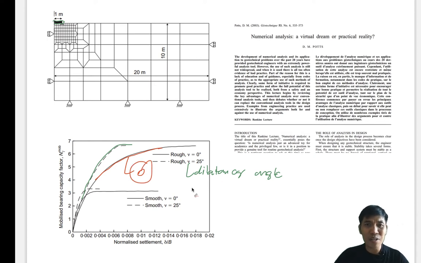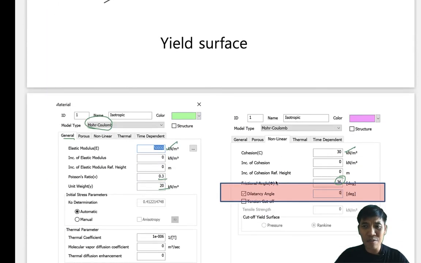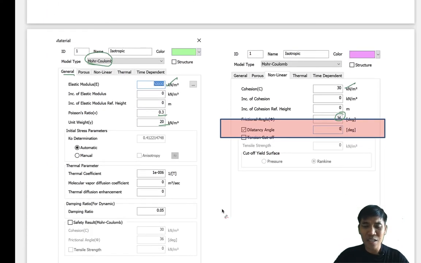But if you have the verification or you have the result from a triaxial test, you can use this one as some certain value. So you should be careful, because Midas always says that the dilatancy angle equals phi. In my opinion, I think it's too high, so you have to check. But if you don't have any verified result, you just assume this one equal to zero, as I mentioned before.